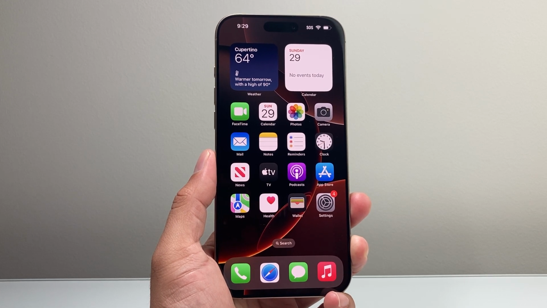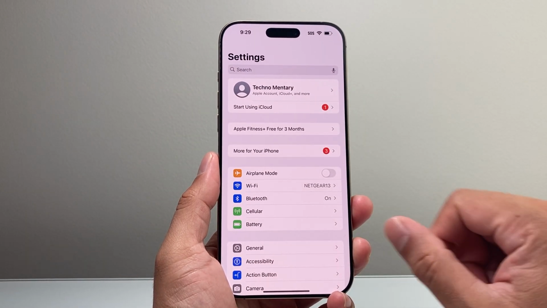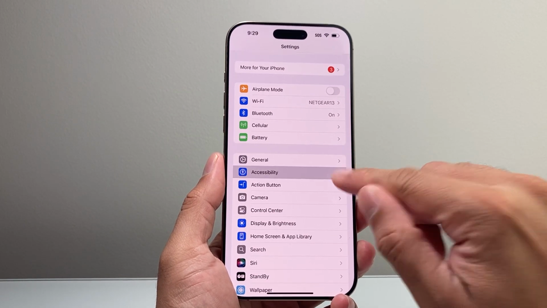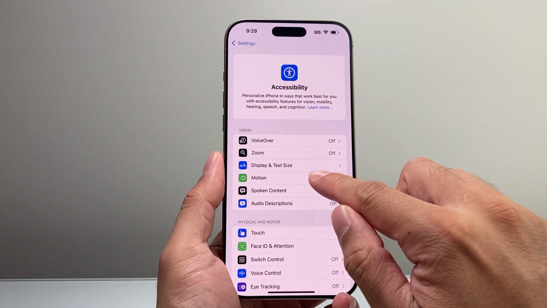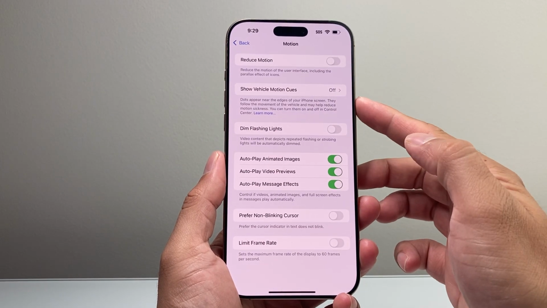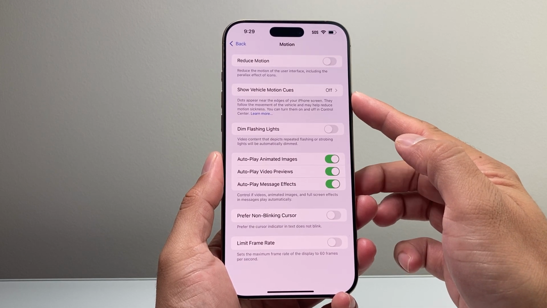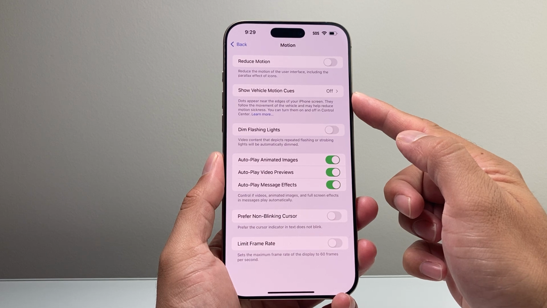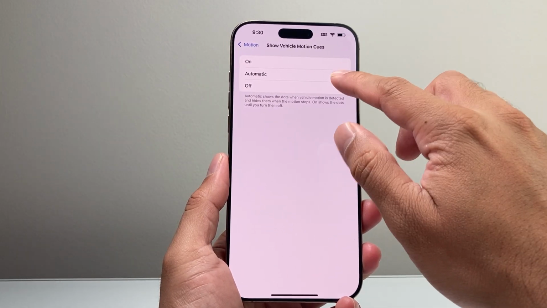So let's get started. Now this is a feature that's available once you go into your settings and then go to Accessibility. From there, under the Vision section, there's a Motion setting, and right up here it's going to allow you to turn on this feature known as Show Vehicle Motion Cues, which if you click on it, it's going to be either Automatic or On.